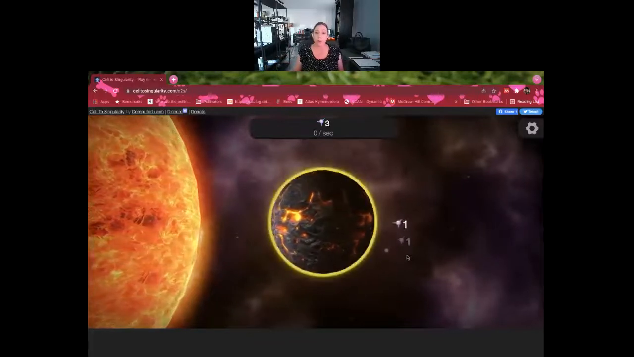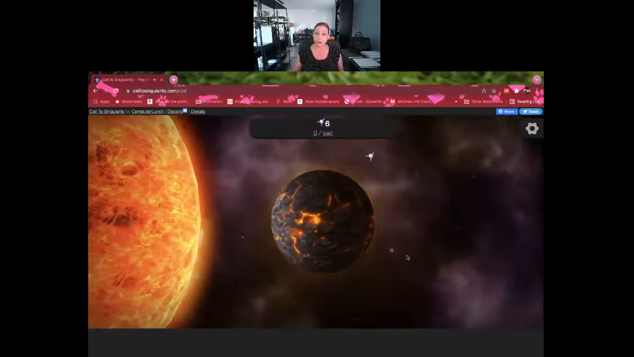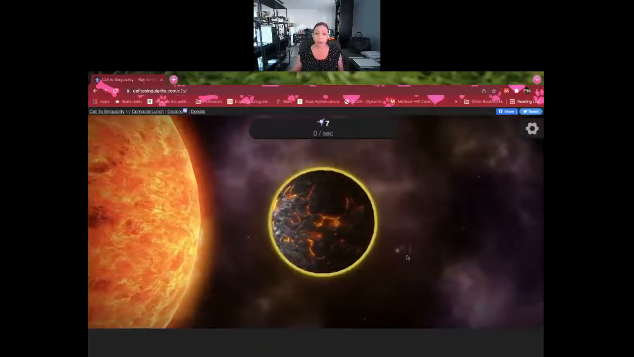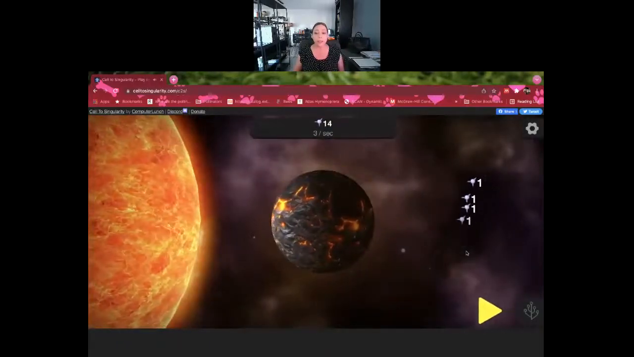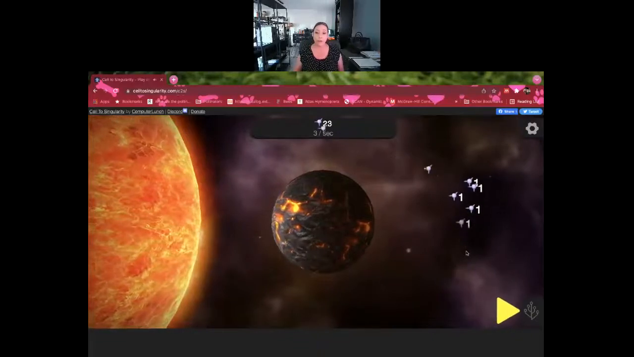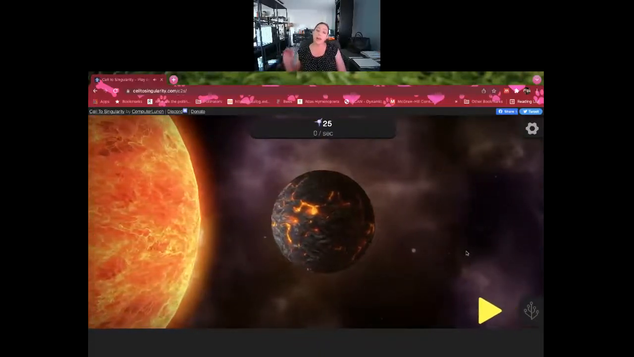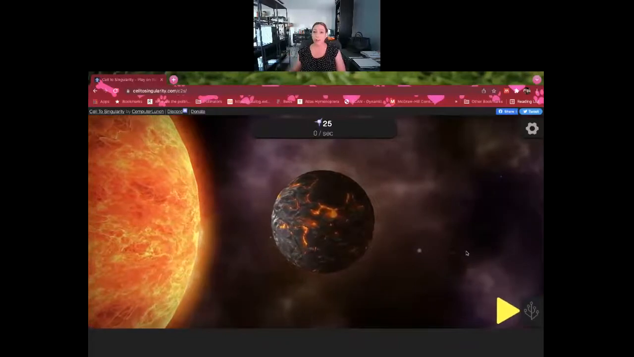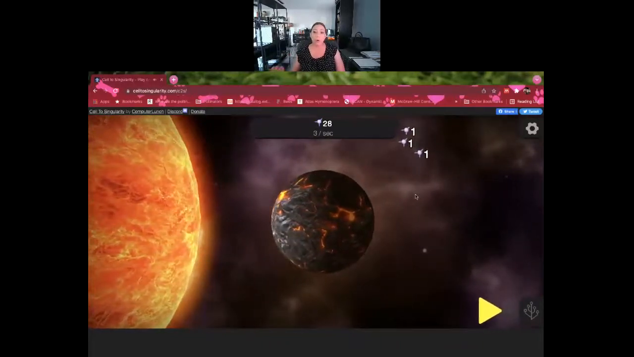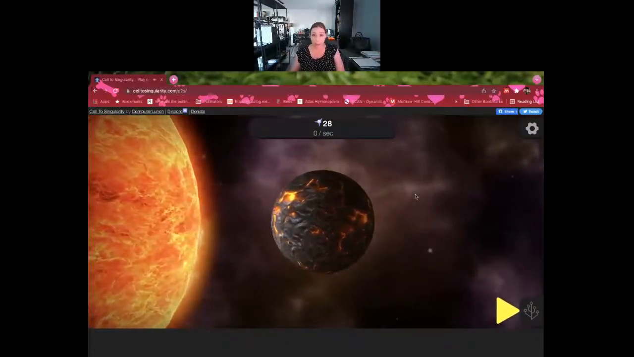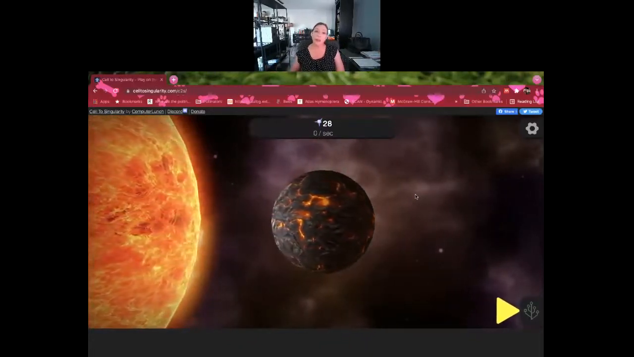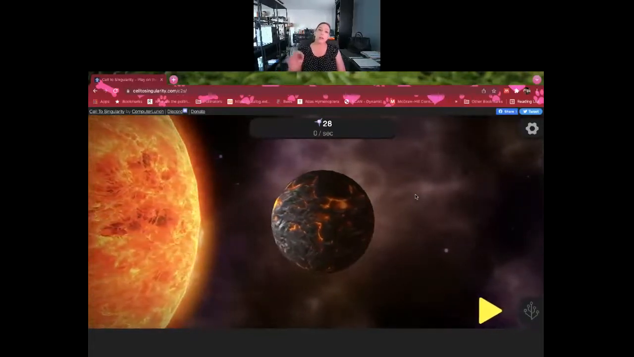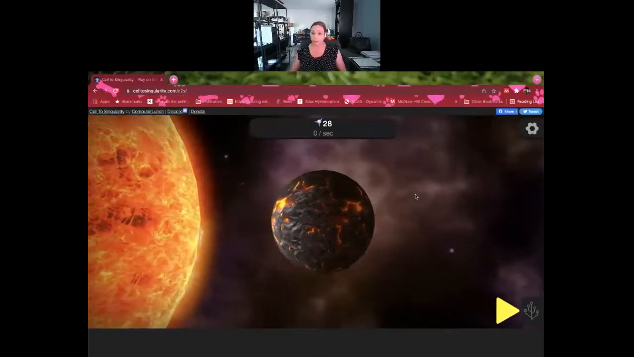And to earn more of these, you just click on your touchpad, or if you have a mouse, you click on the mouse, right? So it says use entropy to buy evolution upgrades. So that's what you'll be doing. So you just keep clicking here until you have enough entropy to buy things. Now, as you start building life, you will start gaining more than 1 entropy per click, and you will be able to click faster. So the more complex that life gets on your planet, the more entropy you will earn.